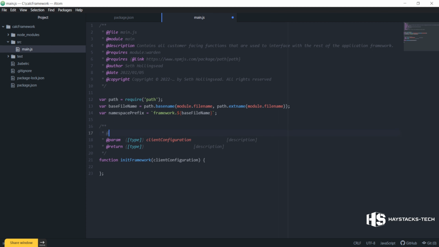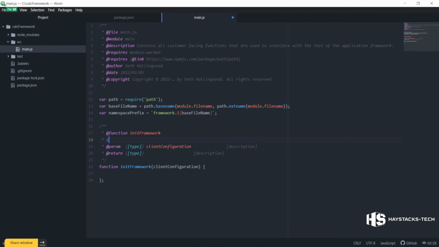Okay, so @function initFramework, @description, it initializes the framework systems. Okay, and then this parameter is going to be an object, and we're going to talk a little bit more about data structures later, and we'll start to see what that is. We're going to need to build out the test harness to be able to actually call this and use it.